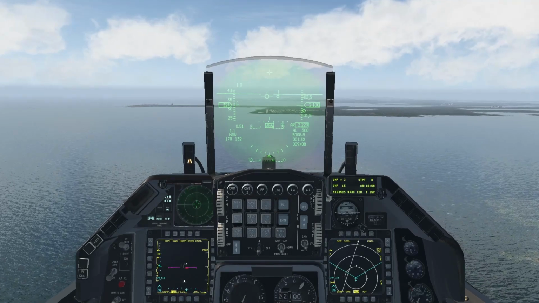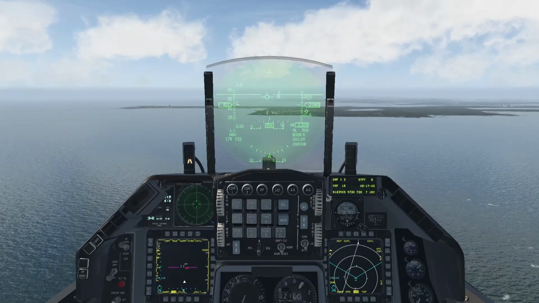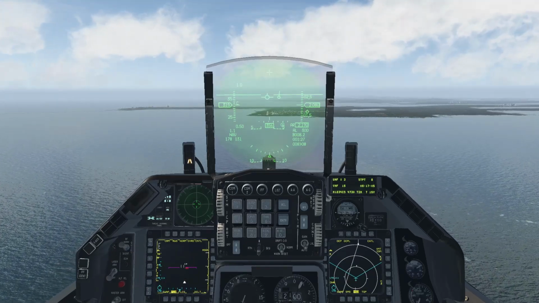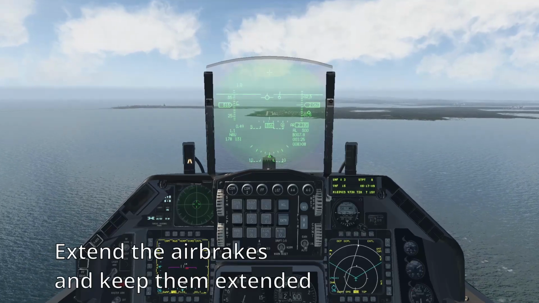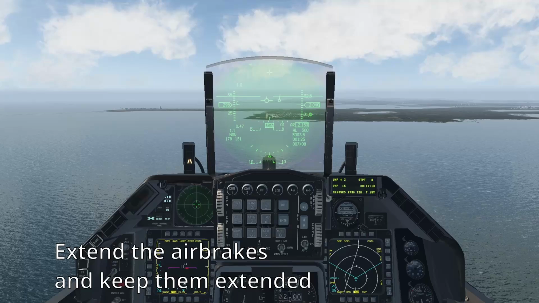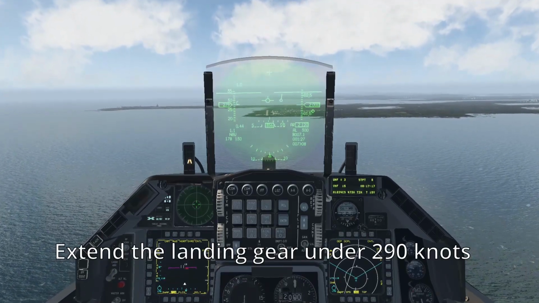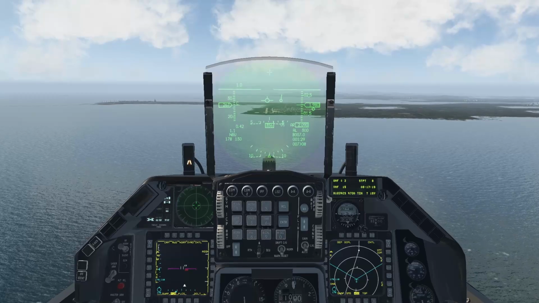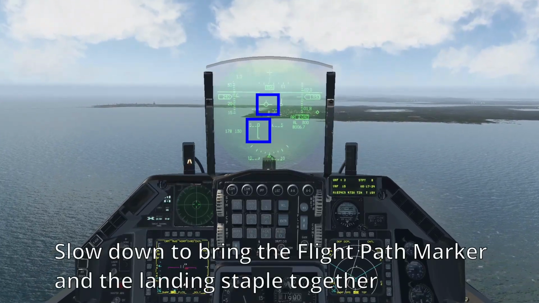After contacting the tower to request landing, slow down by reducing power on the throttle. Also extend the air brake. I keep the air brake out on landing, so if I need to power up, the airspeed gain will be slower and more manageable. Once you're under 290 knots, extend the landing gear. I continue slowing down to bring the flight path marker and the landing staple together.